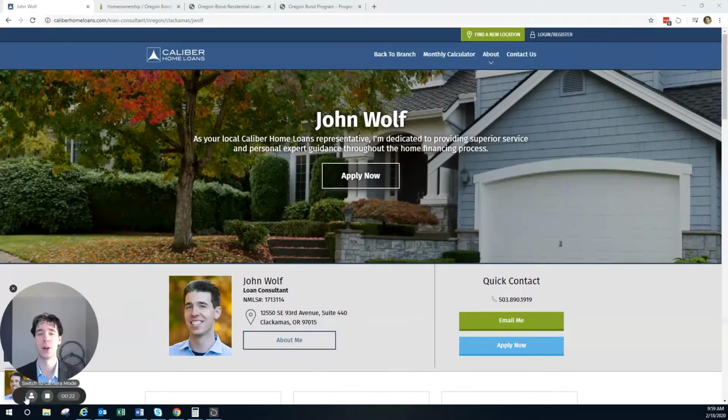Hey, I want to tell you about an interesting program called Oregon Bond. It has absolutely the lowest interest rates around, 2.625% interest. Wow, that's low. But it might not be a good program for you, even if you qualify. And here's what I'd like to explain to you. Why would you ever not want the lowest interest rate program available?